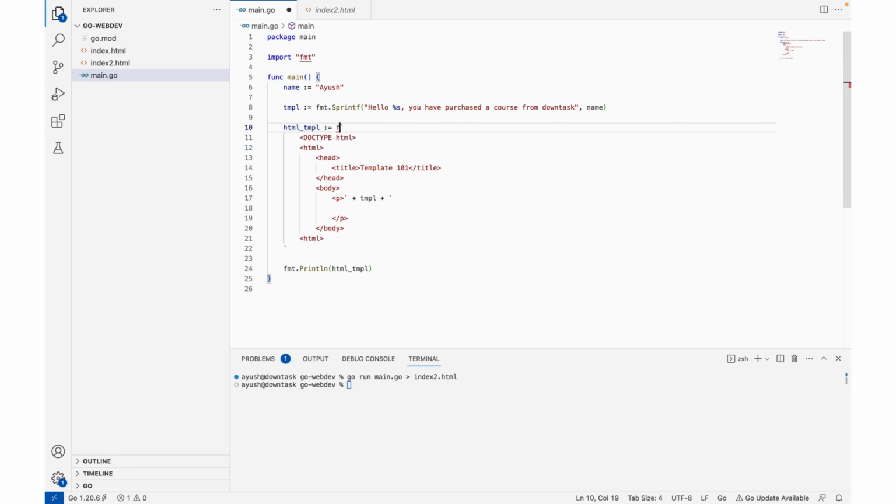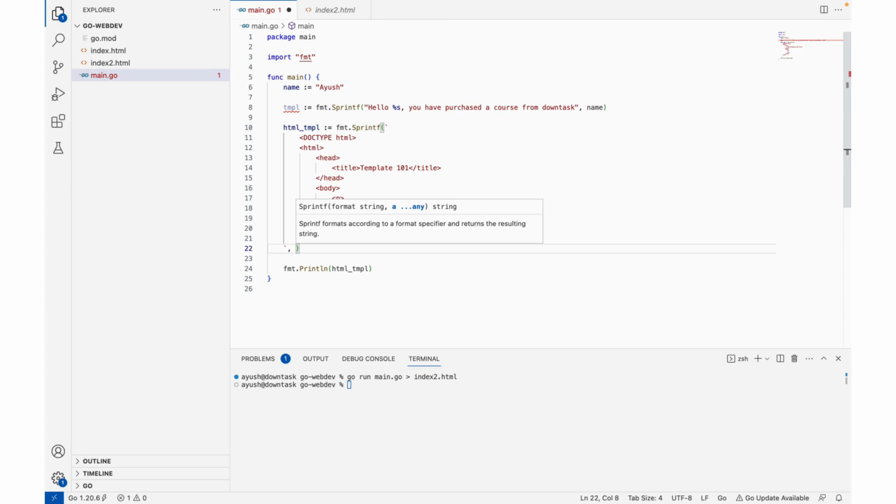So I'm just going to write fmt.Sprintf, and now let's close our brackets like this. Now instead of doing the string concatenation like this, I'm going to just write the placeholder of %s. %s stands for a string placeholder. So obviously after this ending backtag, I have to give the value for this placeholder, and the value for this placeholder will be the tmpl variable.